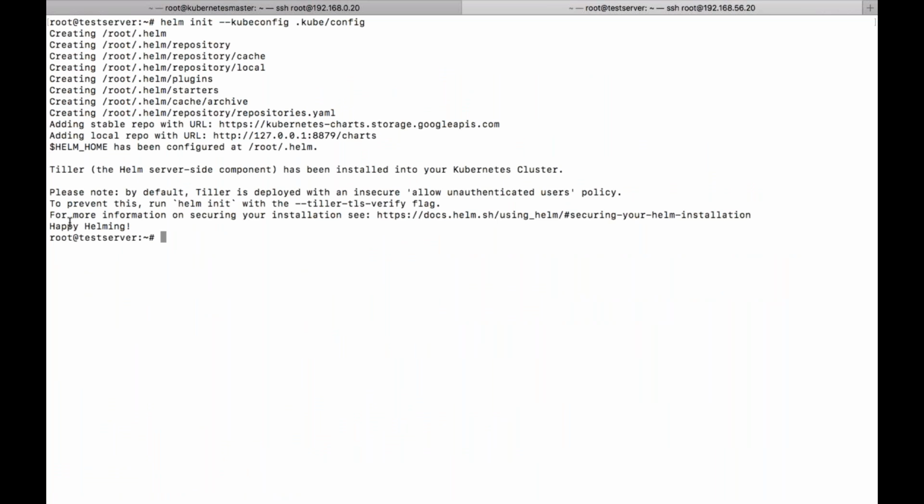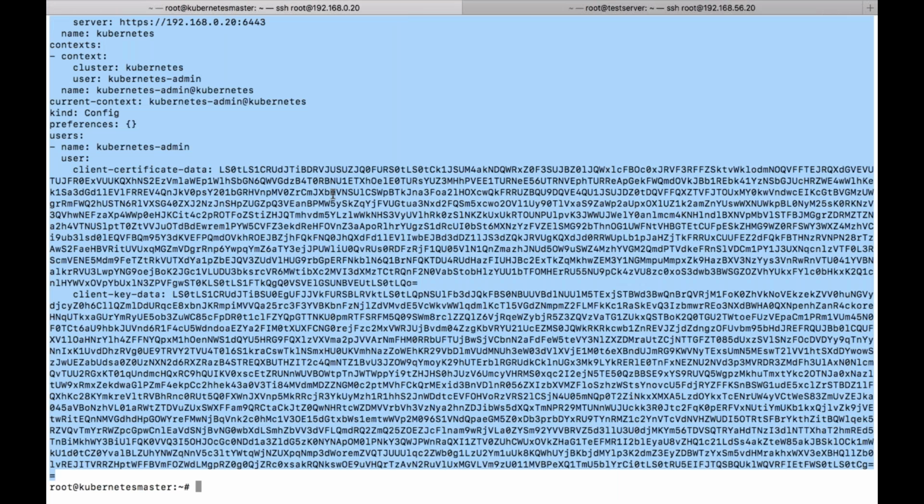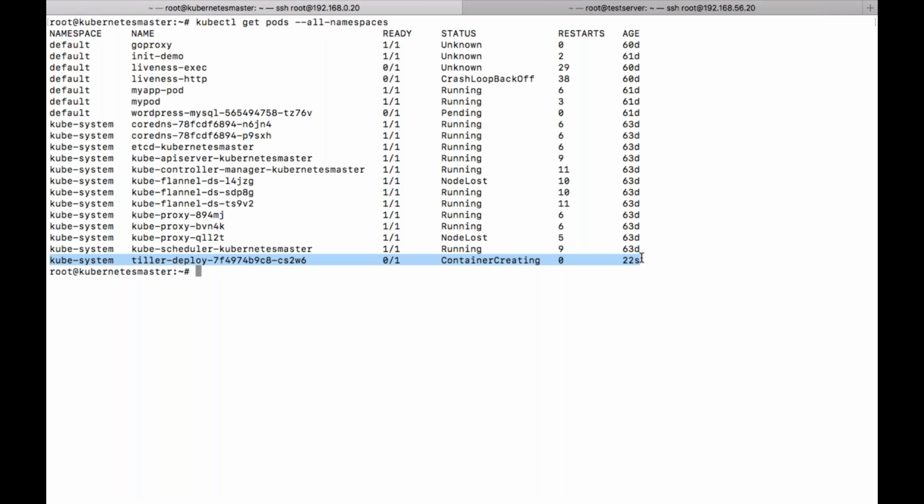Happy Helming. So at last you can see here it is telling you that you can enjoy with the Helm charts and all. Meanwhile, you can see there will be a pod running in the kube master, a pod which is getting created. Once it is created, only then you can give the actual commands.